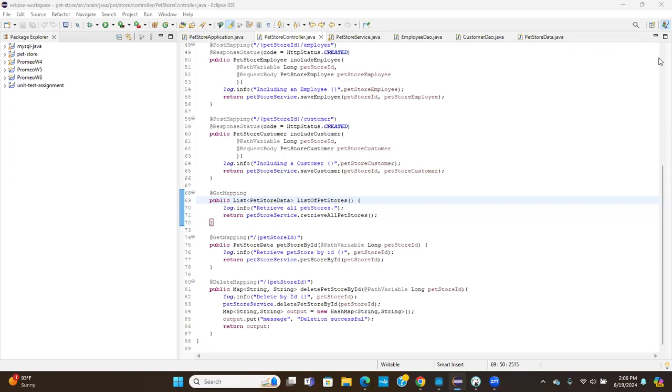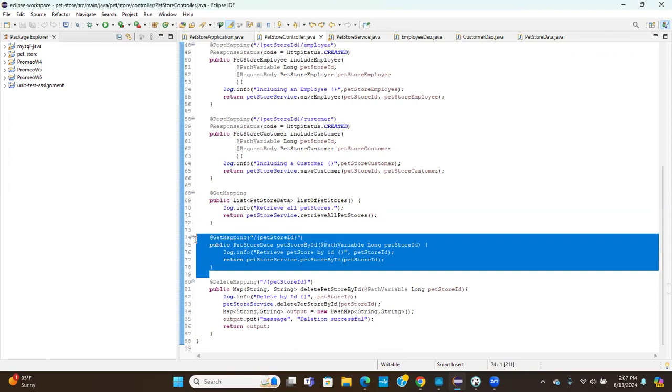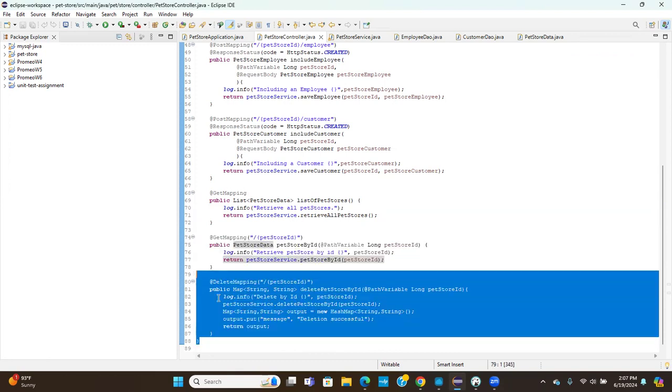And for this assignment, we ended up making ways to create a customer as well as an employee for different pet stores. We also made a way to list the pet stores as well as give details on a selected pet store with an ID, as well as deleting a pet store based off of that ID.